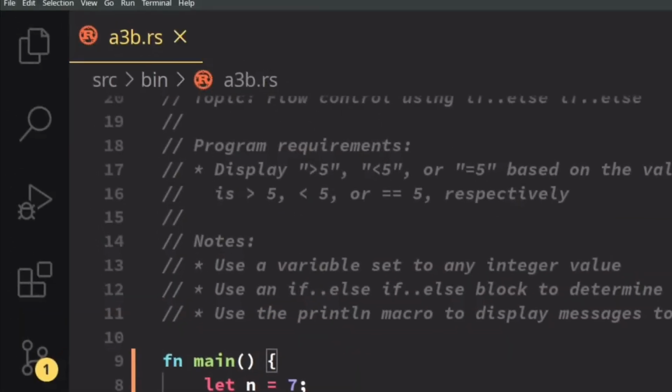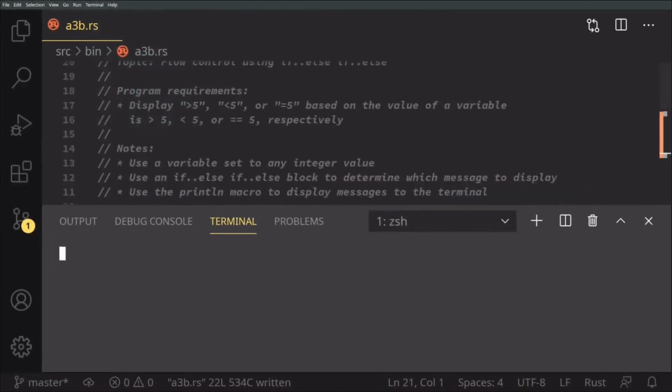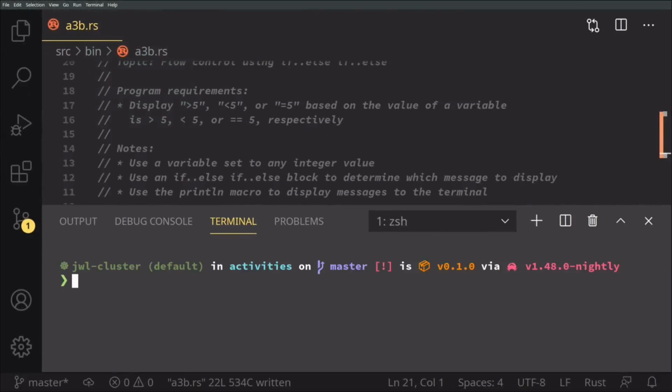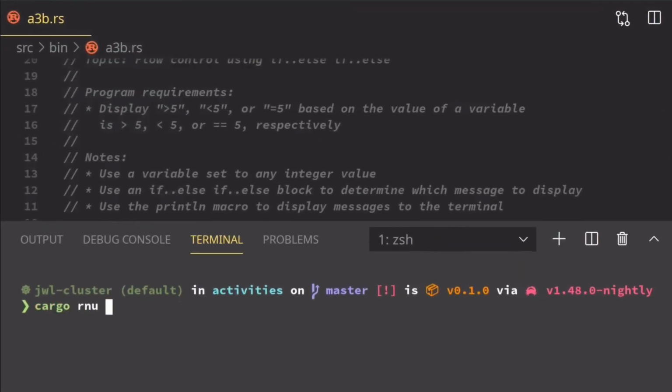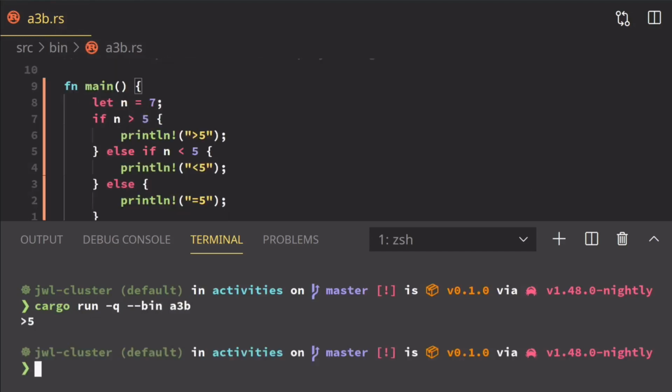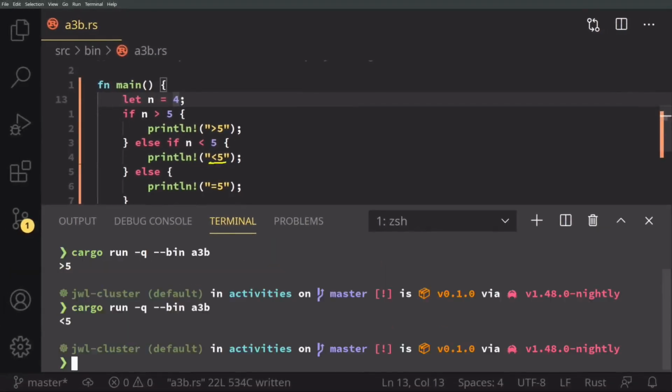To run the program, go to Terminal, New Terminal. We are on Activity 3B, so type in cargo run -q --bin A3B. As we can see, greater than 5 printed out as expected since 7 is greater than 5. If we try changing this to something less than 5, like 4, we should get less than 5 printed out. And as expected, we got less than 5.